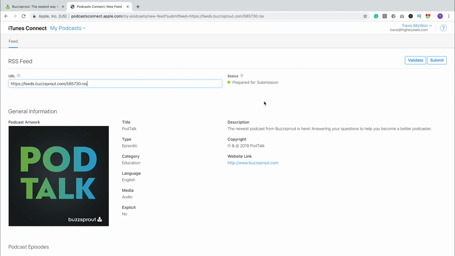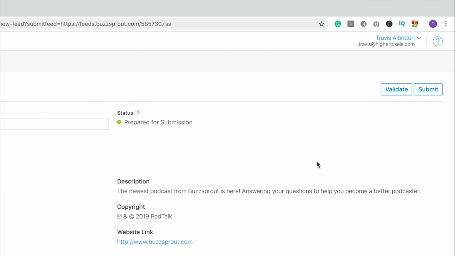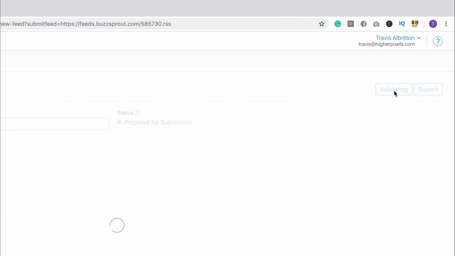And if you do this through Buzzsprout, you can see that we went ahead and pulled all of your information into Apple Podcasts for you. If your podcast host doesn't do this, all you would have to do is find your RSS feed and put it into this field, and then you're going to go up to here and click Validate.